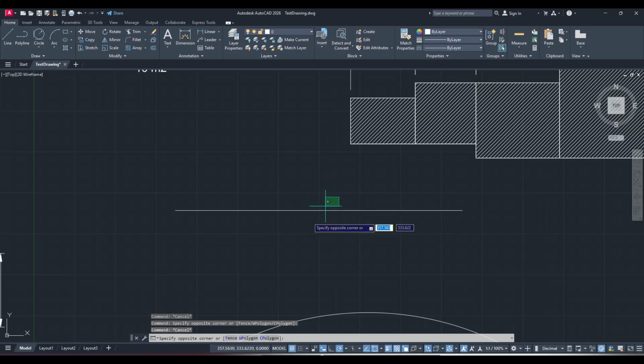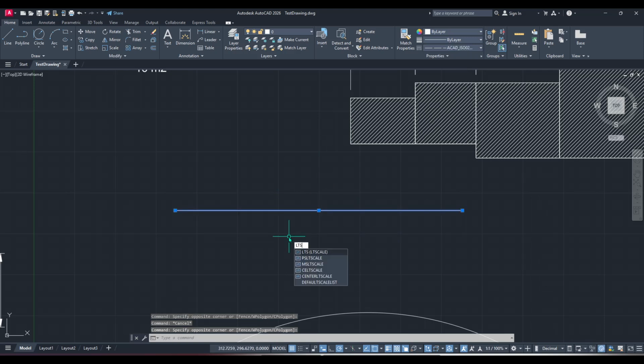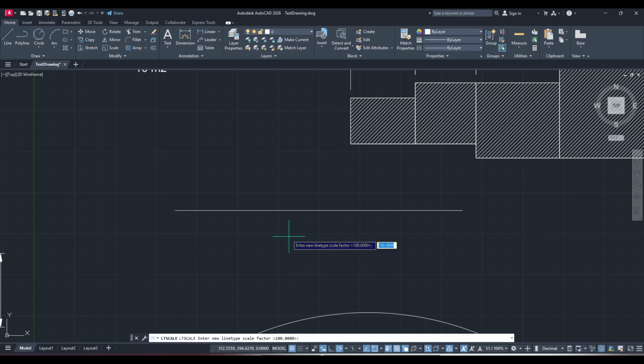Here's the simple approach. Go to the command line, type LTS, and press Enter. This opens the setting for the global line type scale. AutoCAD will prompt you for a new value. You can enter a number like 1.1 or 10 to start. If you're not sure where to begin, try 1 first. Press Enter to apply it and take a look at your lines.